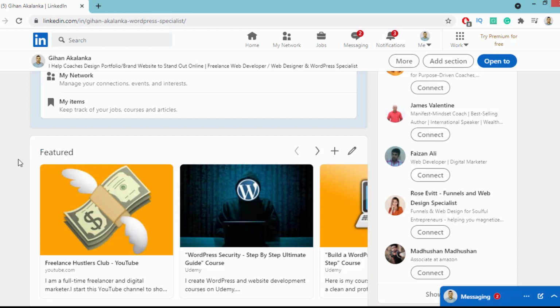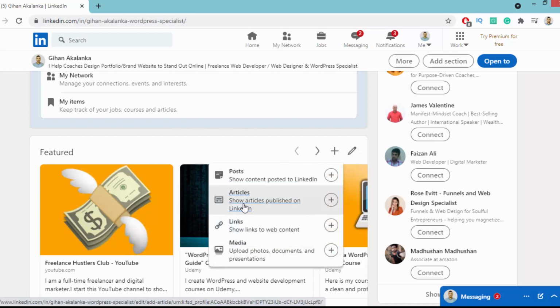You can add content to this featured section. Basically you can write some articles about your affiliate product and add those articles as featured items. For example, you can click on this plus button and add your articles. Basically you can write articles on LinkedIn and add that article to the featured section. And if you have a blog or YouTube channel, you can add those links too.